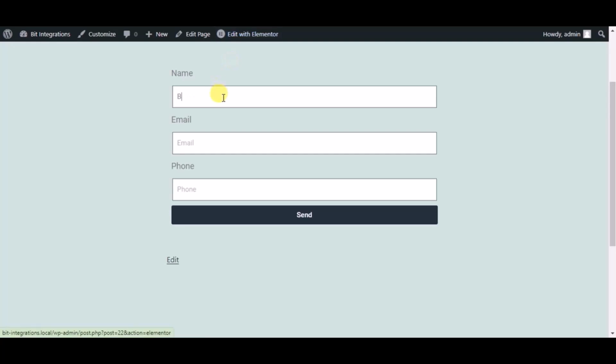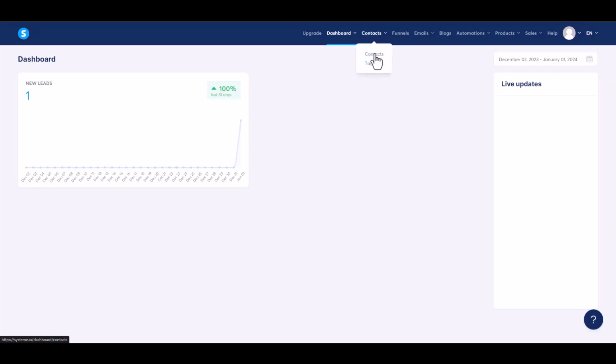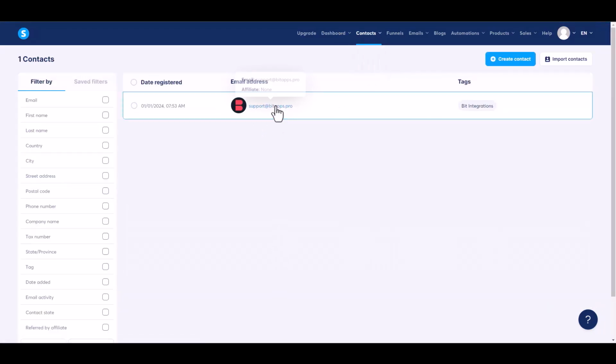Now check the integrations by submitting a form. Form submitted successfully. Go to the System IO dashboard and navigate to the contacts. Here you can see data came successfully in the System IO.